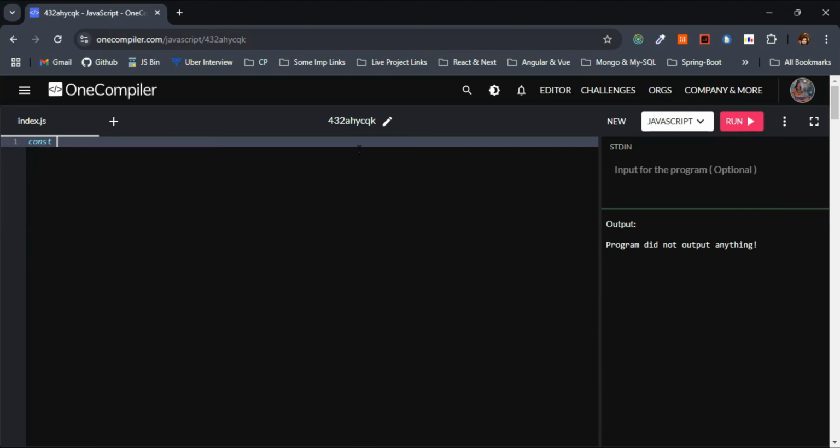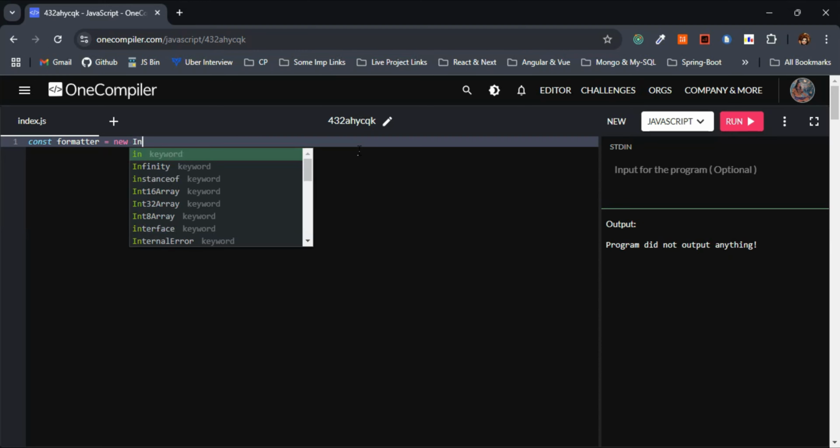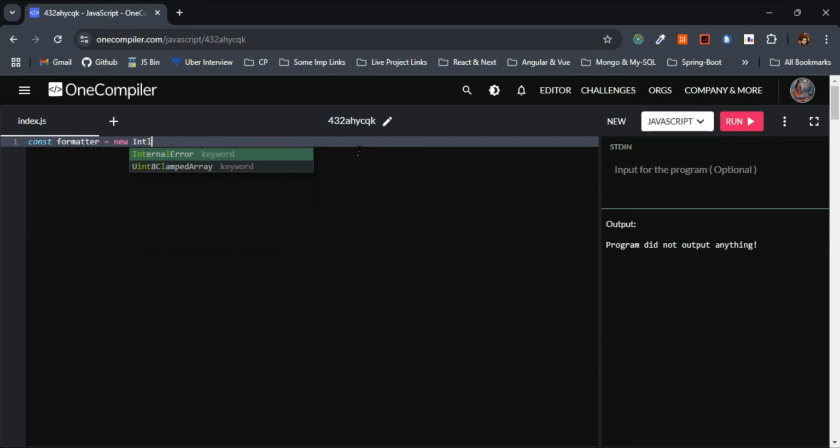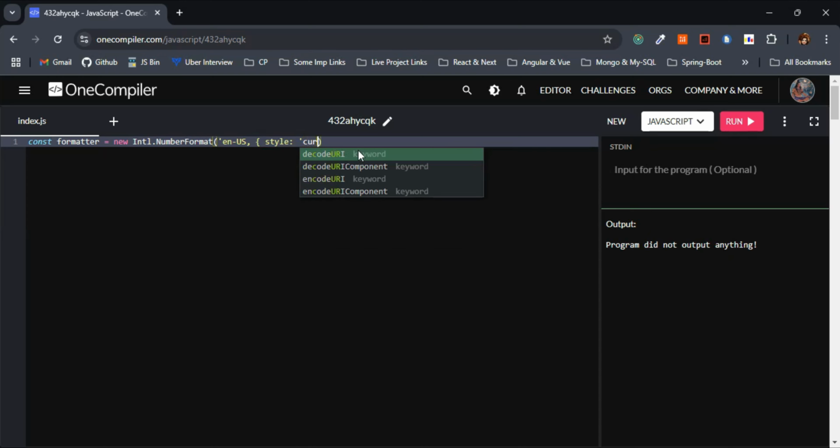Let me make use of the variable name formatter. I'll just give here new Intl.NumberFormat. Let's set this one to en-US, right? So this one has to be capital. Let me make this one en-US. Next, within the curly braces, let's set the style to currency.